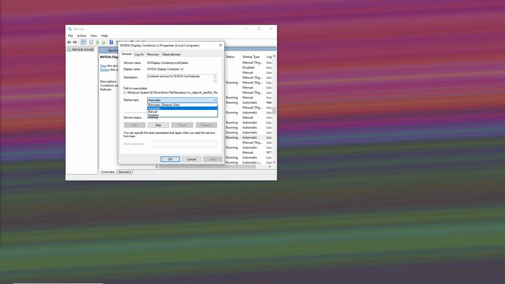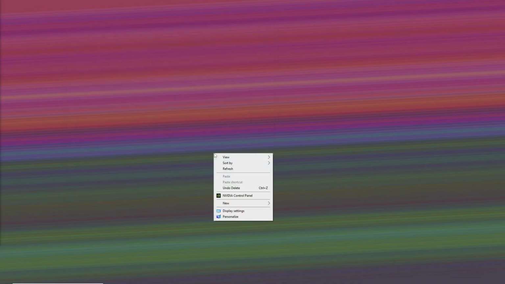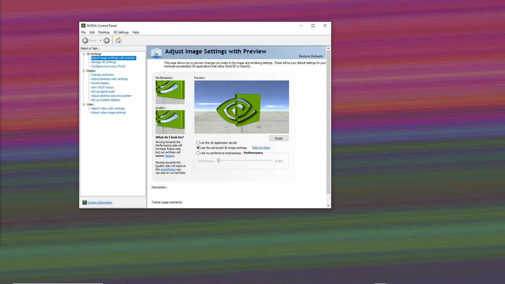From here we're going to confirm that the startup says automatic, and the only option right here is stop. Once you've done that, we're going to press OK and open up control panel again, and that should fix the issue. That is how to fix NVIDIA control panel display settings not showing up.